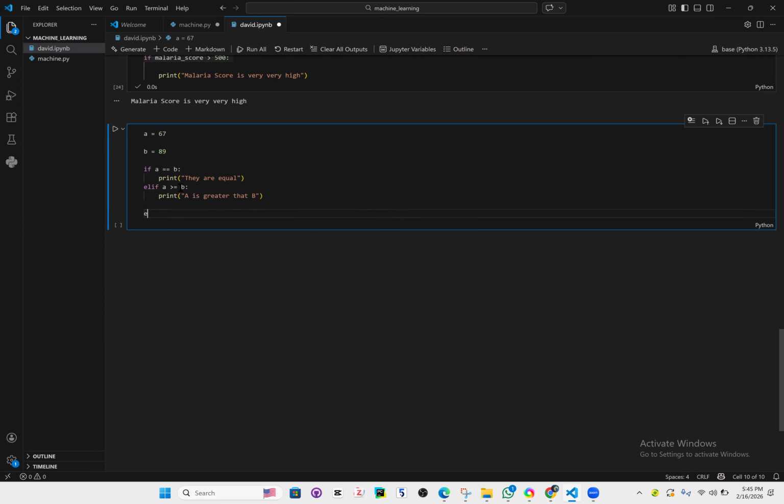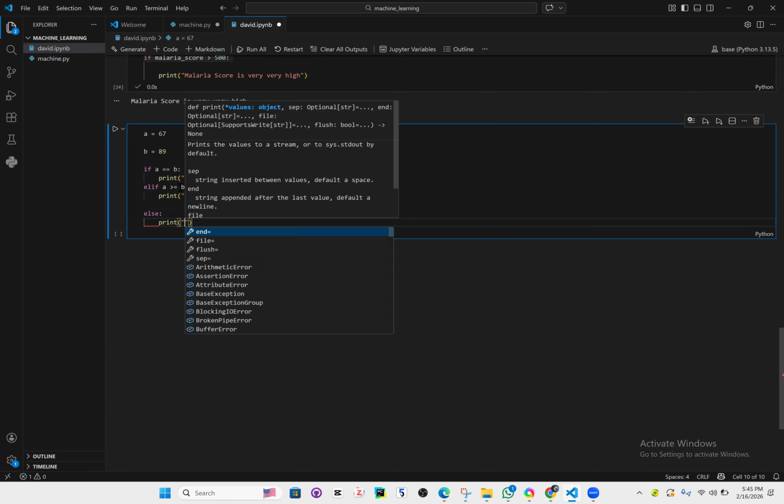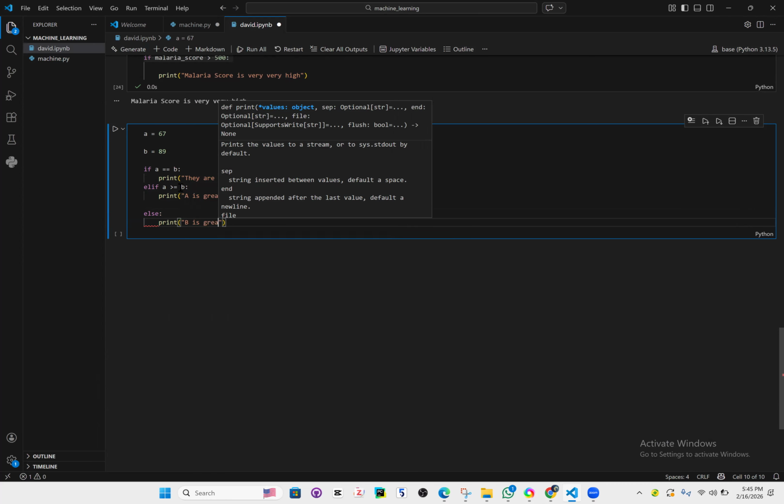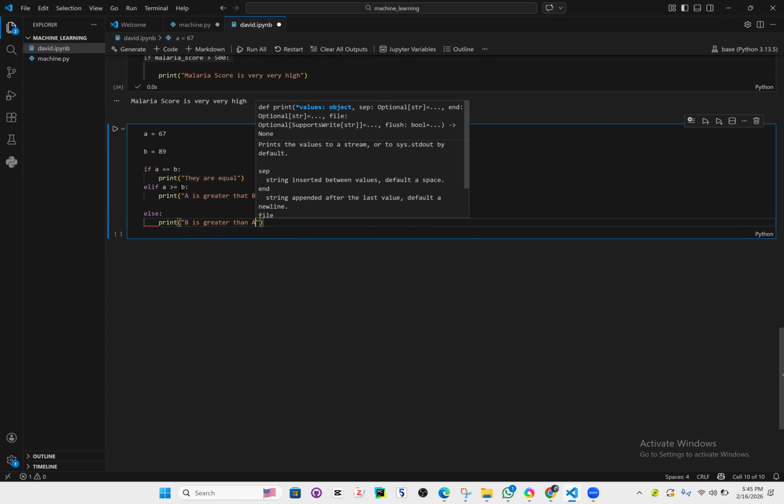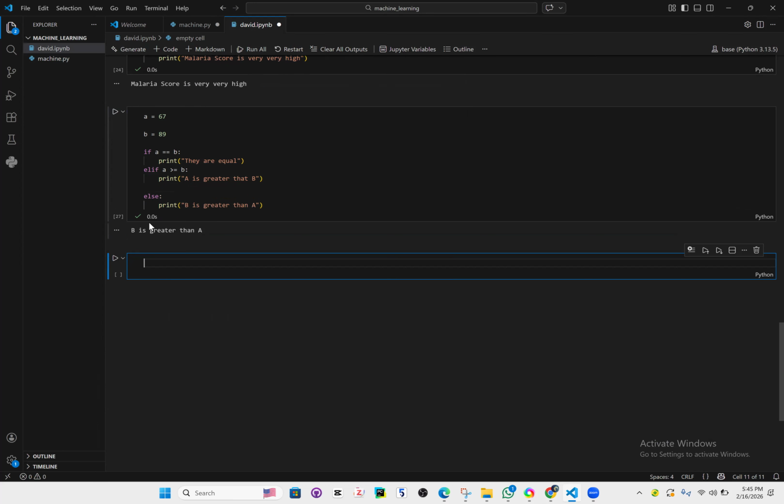We can also give another else if statement, okay? You can have as many as possible. Else we'll say print B is greater than A. So you see it, B is what? Greater than A. So it first of all passes through this condition.